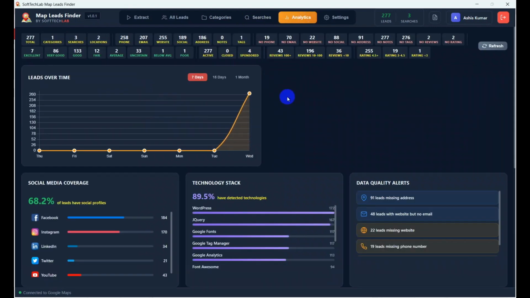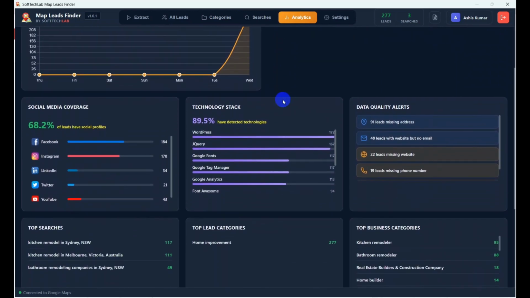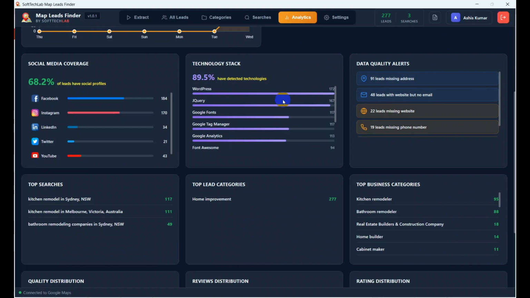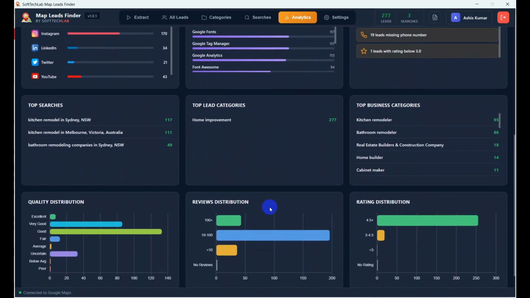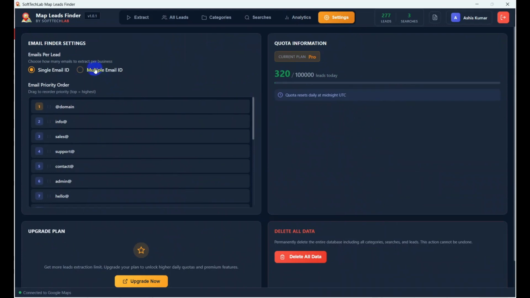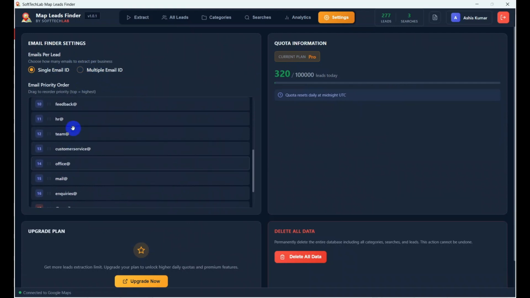In the analytics screen, all lead data is presented graphically, including leads over time, the number of leads with social media profiles, technology stack information, data quality overview, top searches, lead and business category breakdowns, and quality, reviews, and ratings distributions. In the settings screen, you can configure preferences such as whether to extract single or multiple email addresses from business websites and set up the email priority order.